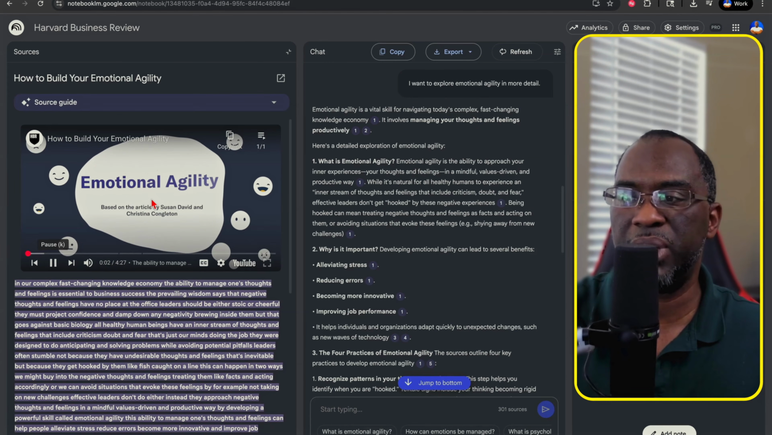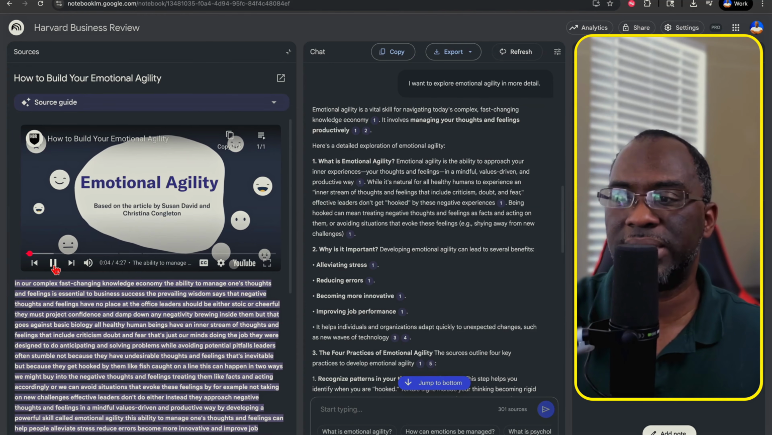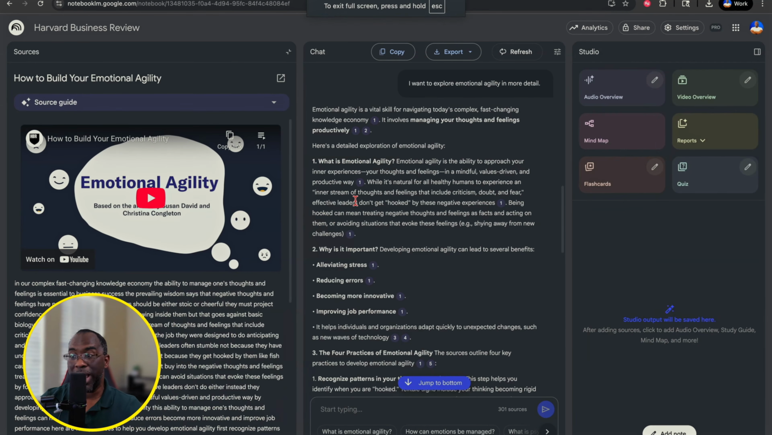And as you can see, the video plays right here inside of NotebookLM. And so now not only am I able to watch this video about emotional agility for entrepreneurs inside of my NotebookLM notebook, I'm also able to create different educational assets to help me practice and get better in this regard.